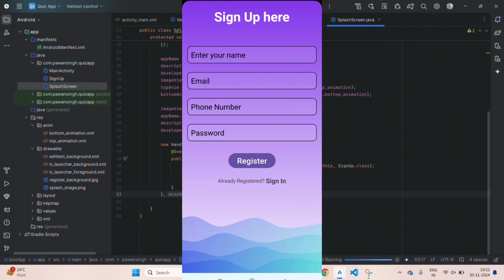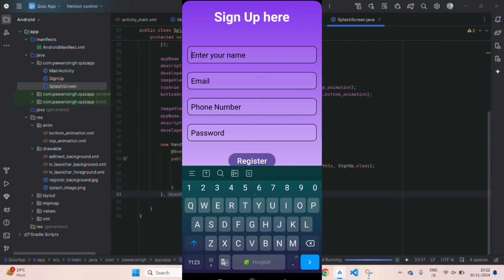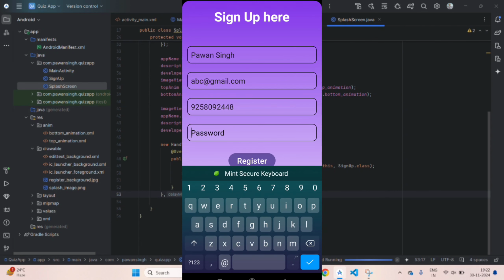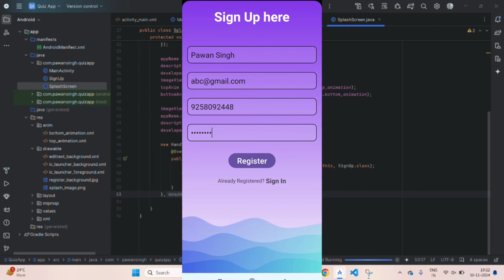You can write here name here. I will write Pavan Singh and give it any email ID. I will write here abc@gmail.com. Write here phone number. I am writing random numbers. Give it any password. As the input type is password, it will hide the password by default and click on register. This is our button. It will not show any work because we have not defined it yet.